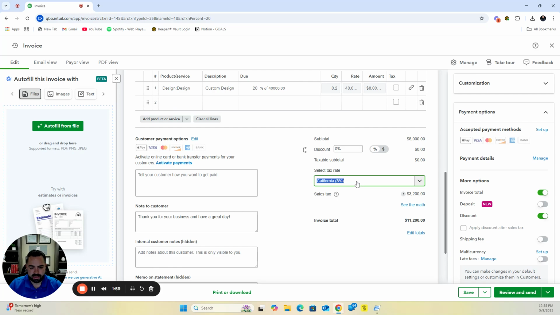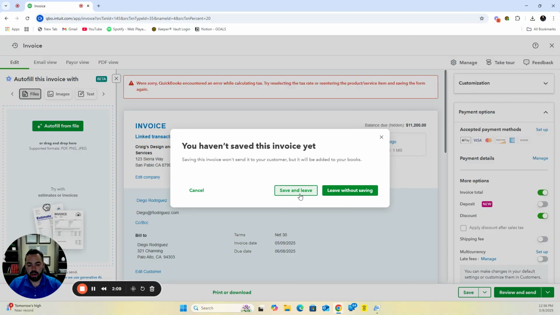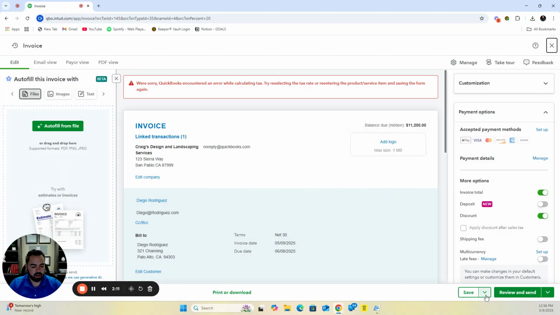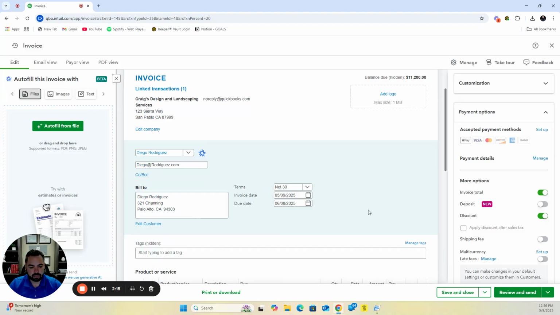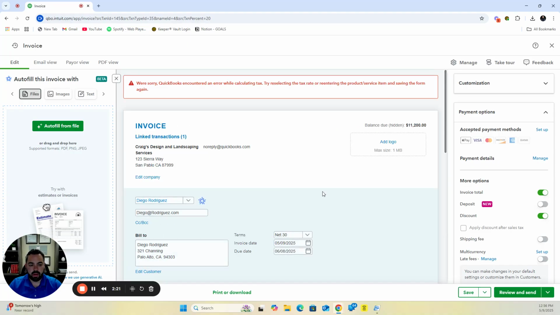It looks like it's adding California tax, but just disregard that. We'll go ahead and send that to them, and it'll send it off to them. And then the next time you want to... let's say we're going to save and close that. It looks like it's showing an error. Anyway, it looks like the California tax is screwing it up.